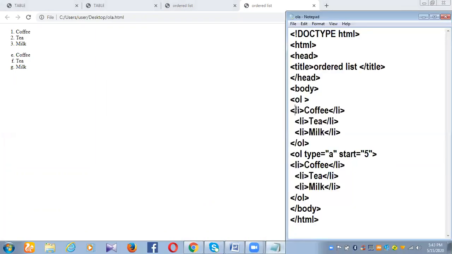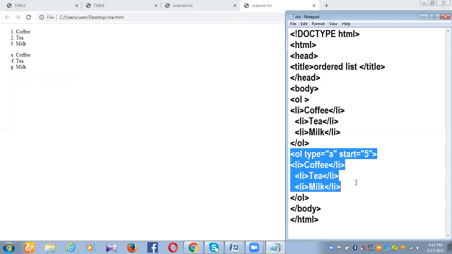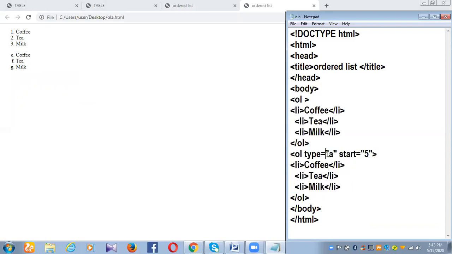See here, 1, 2, 3, coffee. Because by default it will take numbers if we don't mention any type. But in the next code, what I have mentioned is the type is equal to A and the start value is equal to 5. So that is the reason for A, B, C, D, E. From E, the start value is counted. That is the reason it is displaying from E, E, F, G. Henceforth, it continues.